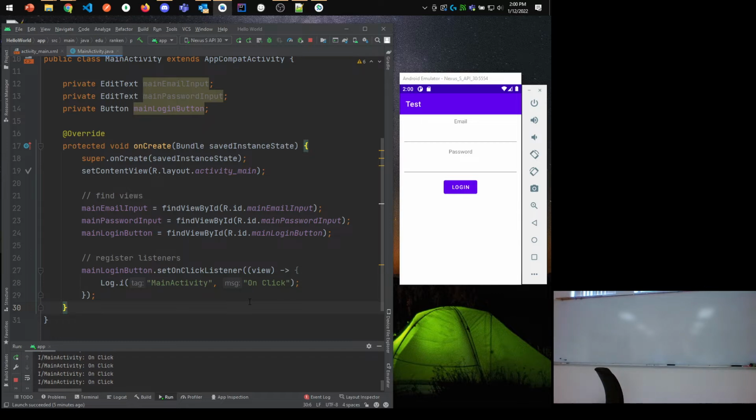Okay. So you kind of see where we're starting, right? So we've got a reference to our inputs and our buttons, and we found them here, and then we're starting to hook up the listeners here, okay? So what I want to start to do is show you some tools that you can use to give the user feedback, okay?